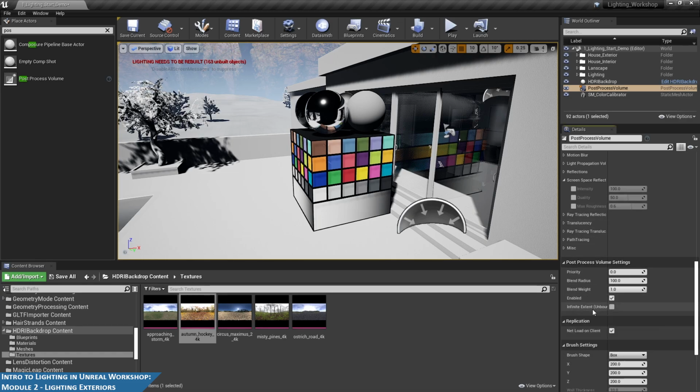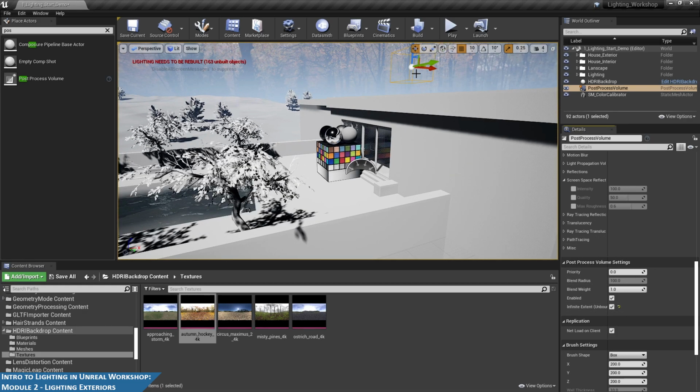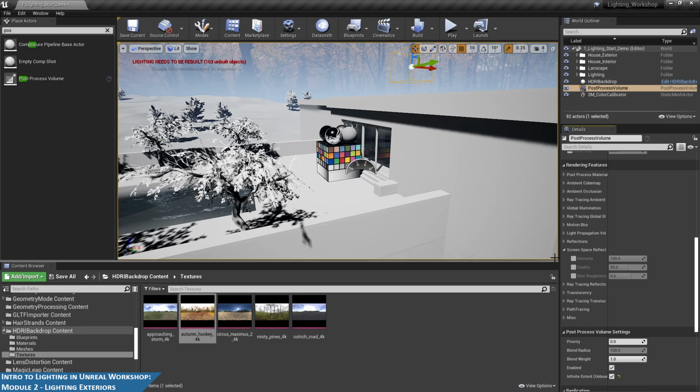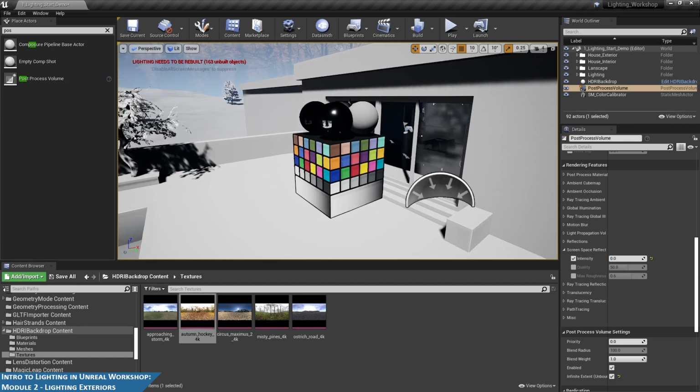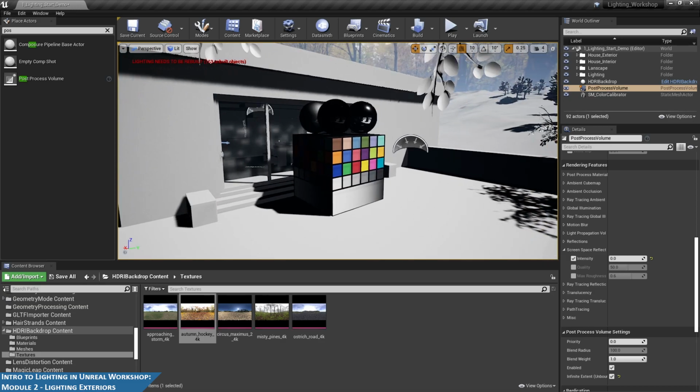And before you do that, go to infinite extend unbound. So this will make sure that it's applied to the entire scene, it infinitely extends. Otherwise, if you don't check that, it will only be what's encapsulated in this volume. So I will then go to intensity. There's no on off. It's a little bit misleading, but you can go ahead here and just set this to 0. Boom. Okay. Now we have the true reflections of the environment.